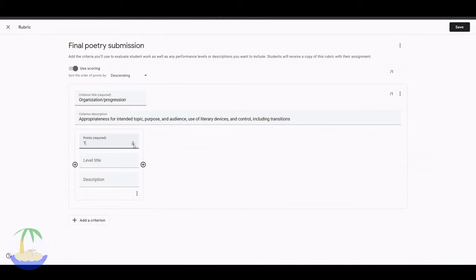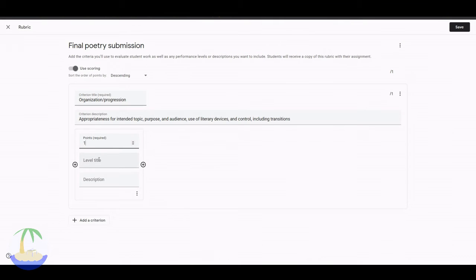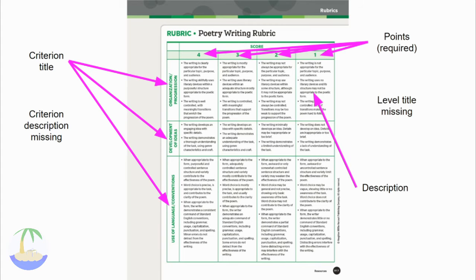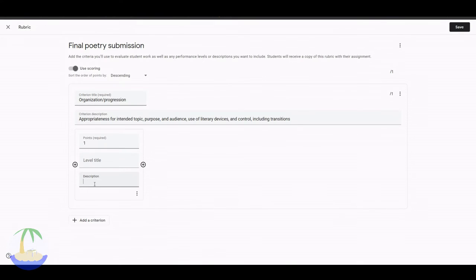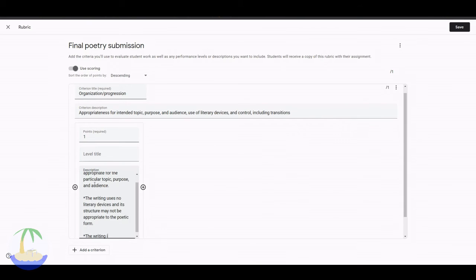Then, you can see our first point value of 1 is already entered. Although we could change this to whatever we wanted, let's just leave it at 1 and we'll make sure we start at the corresponding area of our rubric. Our rubric doesn't have a level title for 1, so we'll just leave that blank. Finally, I'll type in the description for 1 in the organization/progression criterion. You'll notice I don't have a full set of text tools, so I'll just replace the bullet points with a star. Once that is done, I'm going to add a level and start working on it.